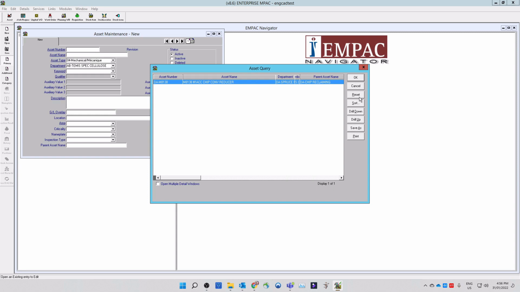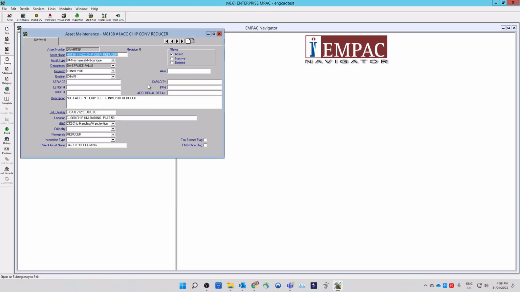Empac will return your search results. Select the correct asset from the list. Or to narrow your search results, you can select the Reset button on the window menu to return to the Query window in order to enter in more search parameters. You can also use the Drill Down or Drill Up button on the window menu to scroll through the asset hierarchy. Once you have found the asset you are looking for, then select the OK button on the right side of the window. The asset window will now display the asset information.